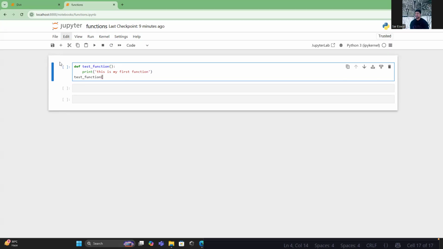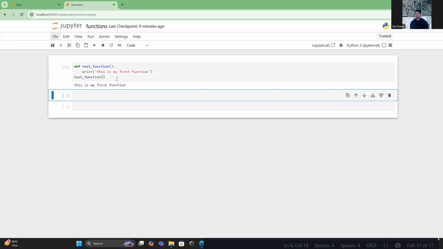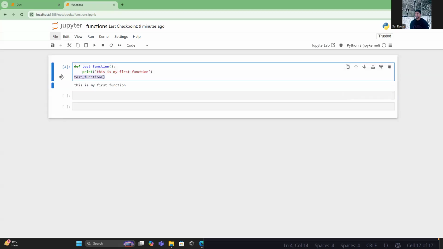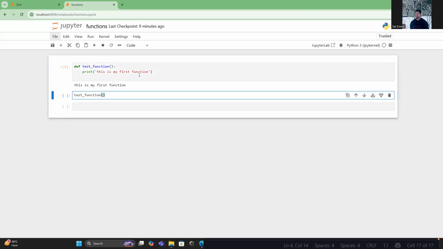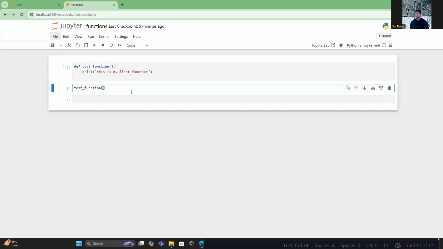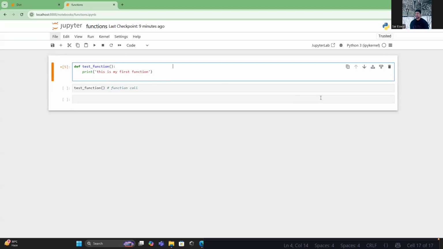See the alignment. Give the same name. If you're not getting it, copy paste. Okay, I'll write in a new cell for now. So I'm just calling the function. This is called a function call. And this is the function definition.